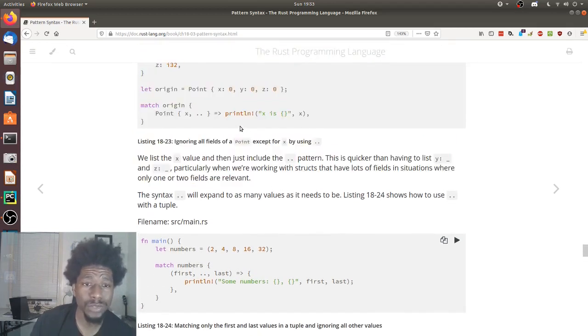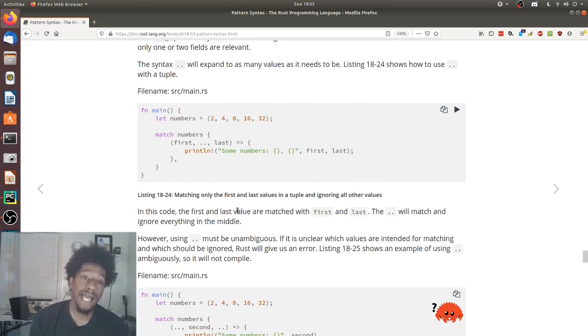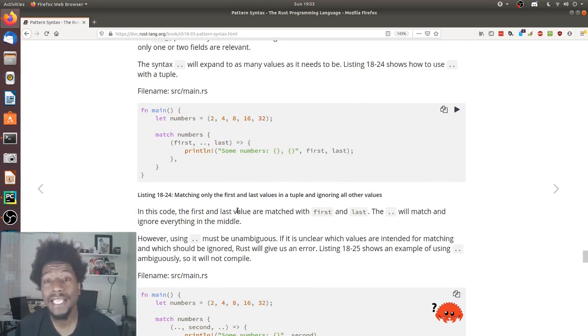So if we had a struct with a ton of different fields, let's say 10, and we only needed 1 of those, that's 9 underscores that we have to write. Just use a dot dot and you're good. You're golden. The syntax dot dot will expand to as many values as it needs to be. Listing 18-24 shows how to use dot dot with a tuple.